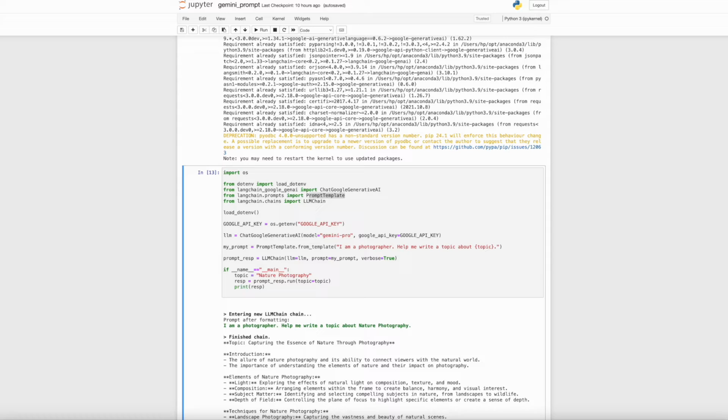LangChain chains is along the same lines. Basically, what it does is it adds some functionality around the LLMs or the instructions that we pass to the large language model. So it basically chains them.